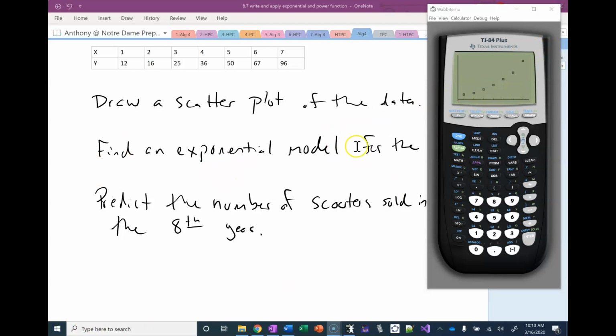The next thing it says is to find an exponential model for the data. The calculator is going to do that for me. So I'm going to just exit out of my graph. I'm going to go back to the stat menu. But this time I'm going to go to the calc tab. And I'm going to scroll down until I find the command that says exponential regression or ExpReg, which is right there. So I'm going to select that one.